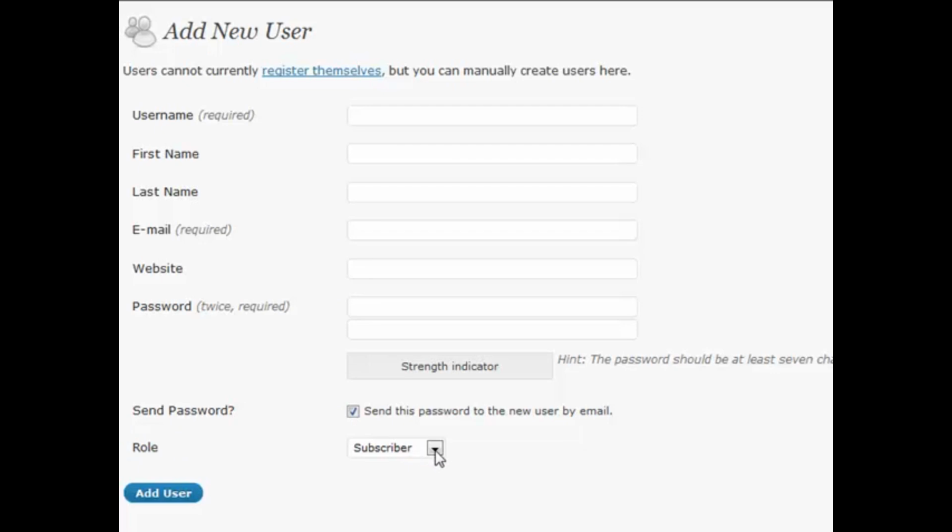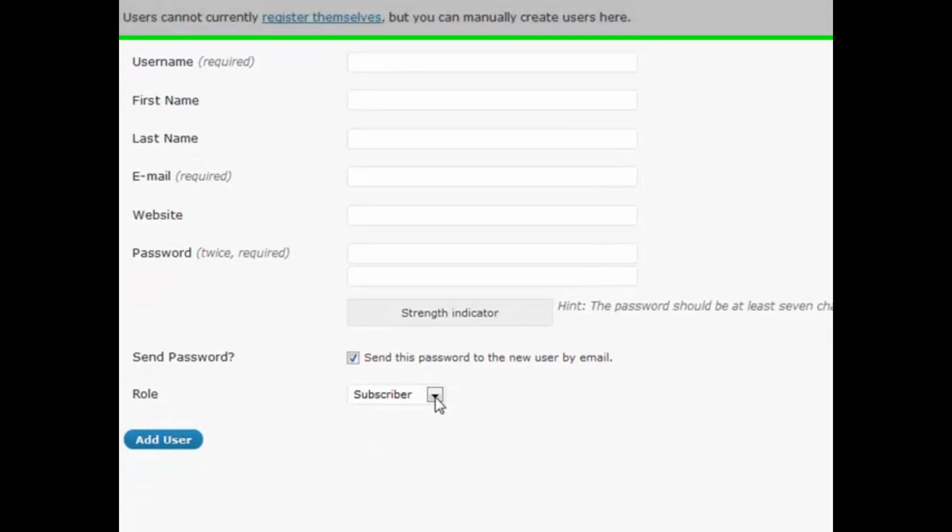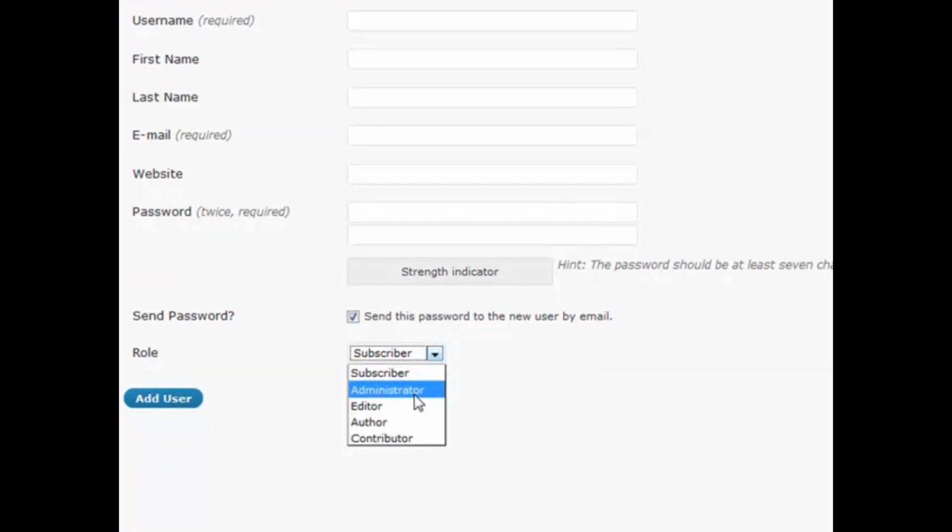Whenever you're adding a user, you want to be able to set the role to whatever they are going to be. There are 5 different roles available: subscriber, administrator, editor, author, and contributor. And depending on what you add depends on what they're going to be able to do. A subscriber and a contributor are only going to be able to do very, very limited things. A subscriber can only comment and read.